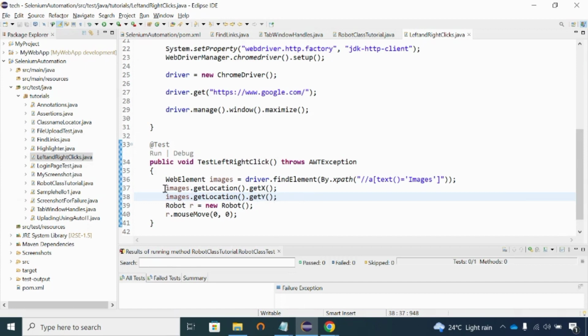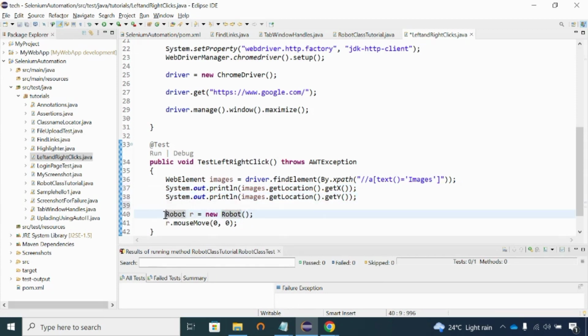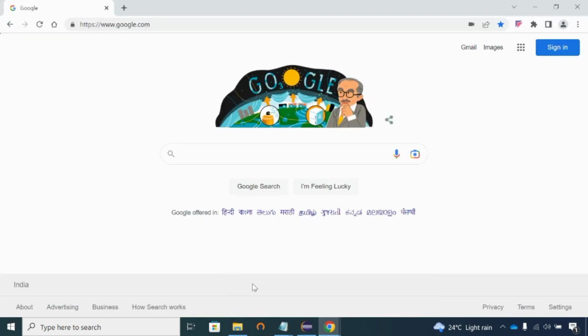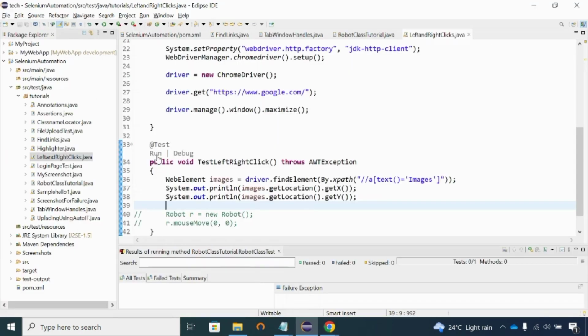Let me print this and see what the x and y coordinates of this particular Images link are. For the Images web element, let me print this, and this also I am going to print out. Now let me comment out these two lines for now, and I'll see what it is actually going to print. I'll just run this.